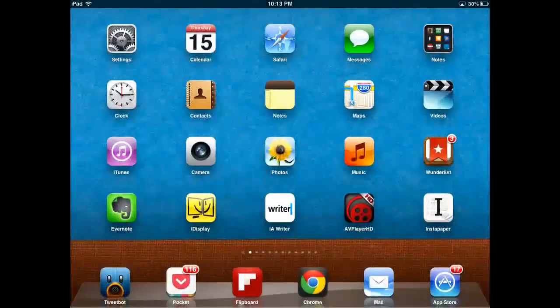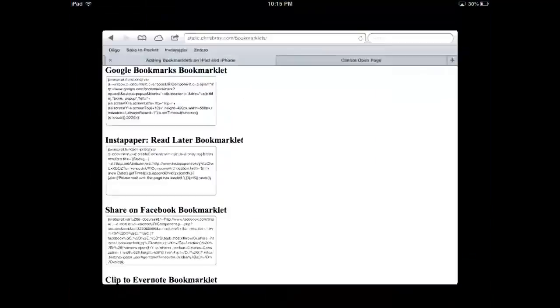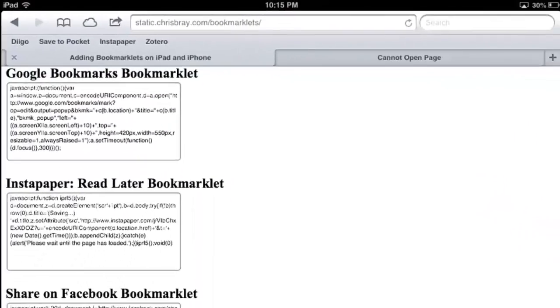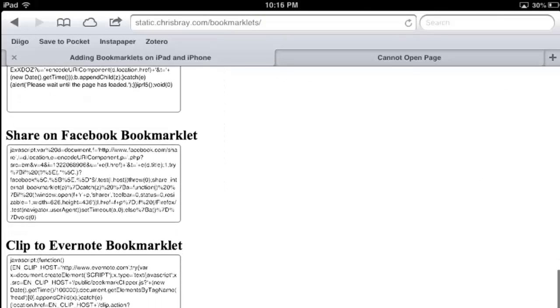Now go to Safari and open up this page. This contains all of the codes you need to get your bookmarklet working. We're going to scroll down to the Clip to Evernote bookmarklet.